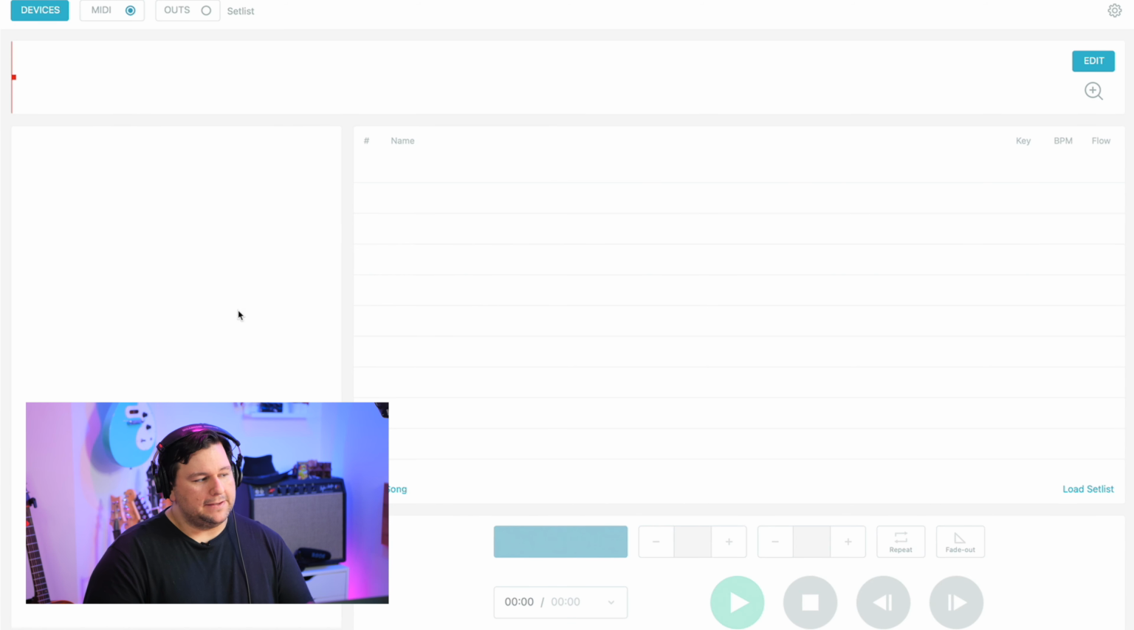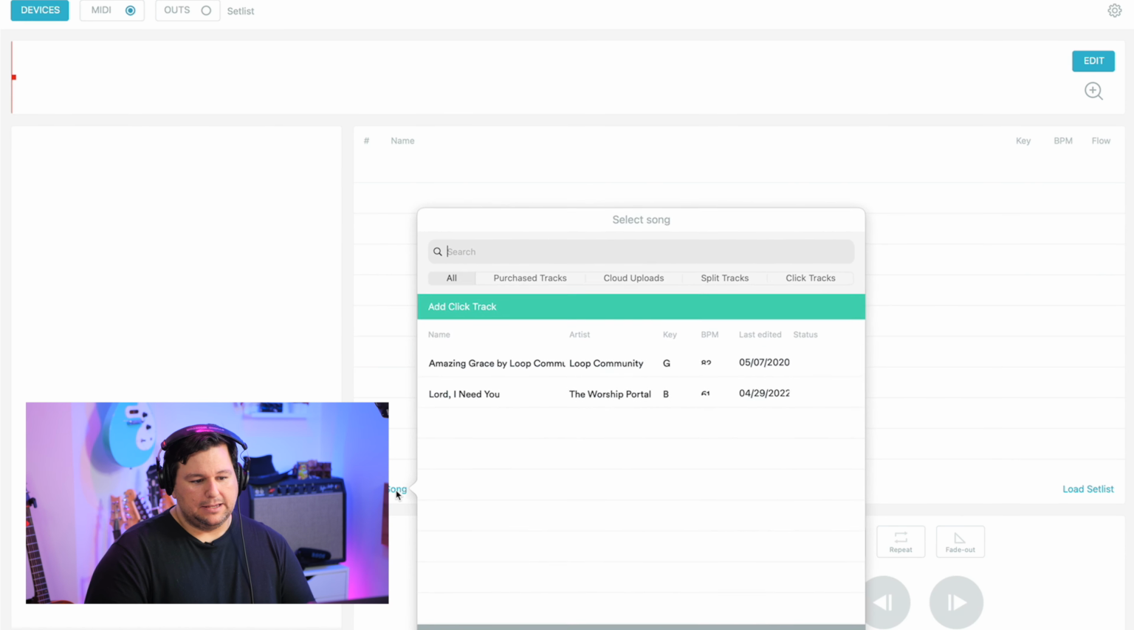On this left side, this box is where all the tracks are going to be, and you can control them. This is your set list, and these are your playback controls. A lot of this will make more sense once I import a track, so let's do that. Let's hit Add Song. Amazing Grace by Loop Community is already there. It's something that they give you for free.